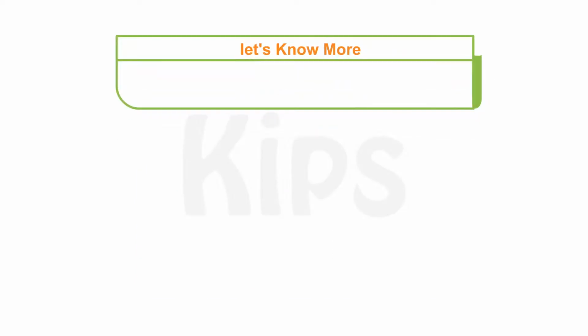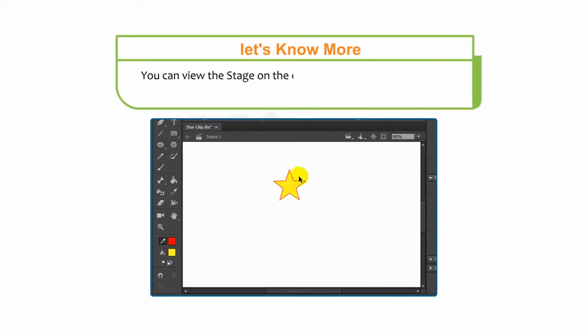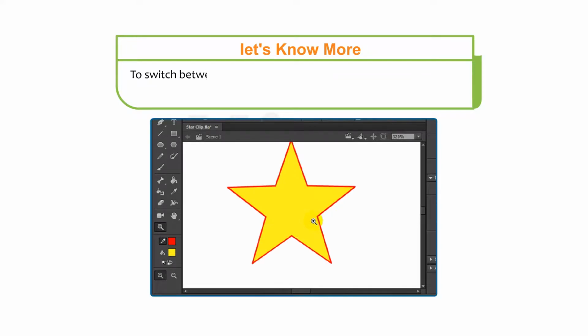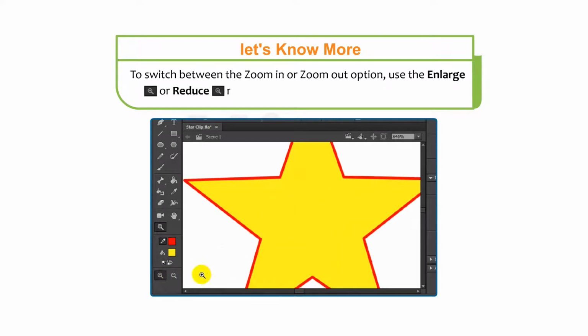Students, let us know more. You can view the stage on the entire screen or view a particular area of your drawing at high magnification. To do so, select the Zoom tool from the Tools panel and click on the object. To switch between the zoom in or zoom out option, use the enlarge or reduce modifiers displayed in the options section.